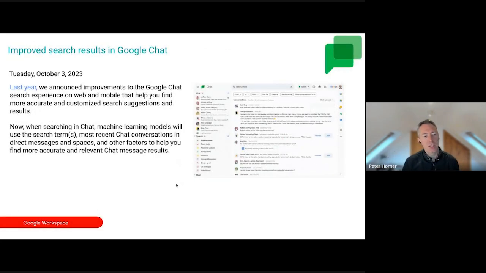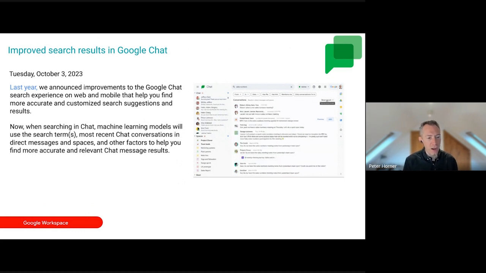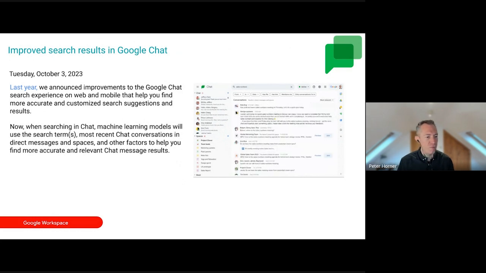So search in Google Chat is being improved. So using some of Google's machine learning superpowers, we're going to see a better search experience in chat to help find the things we're looking for there.